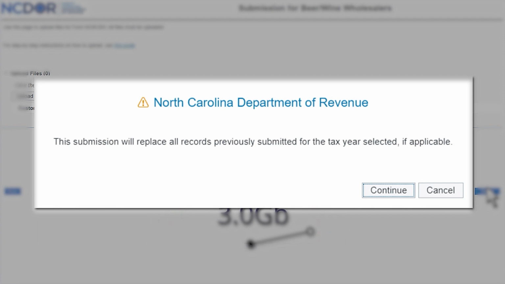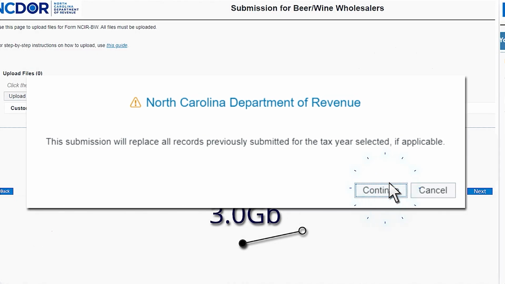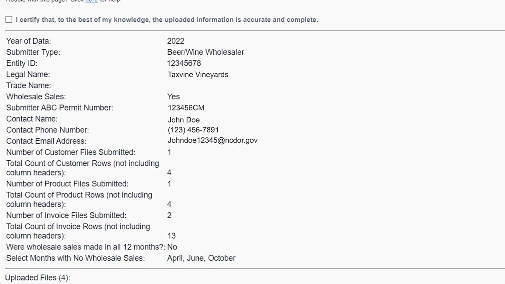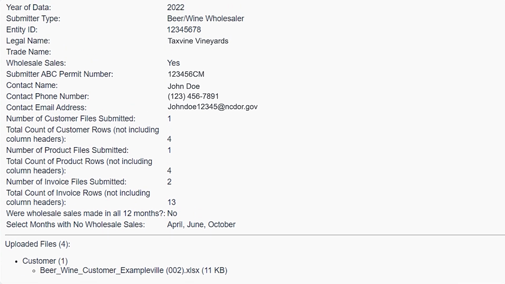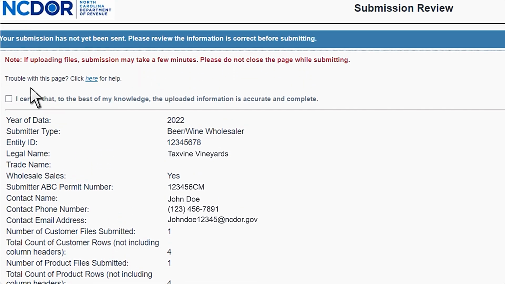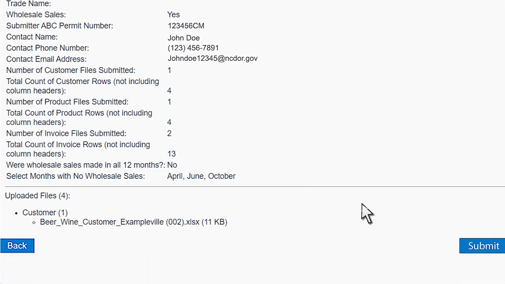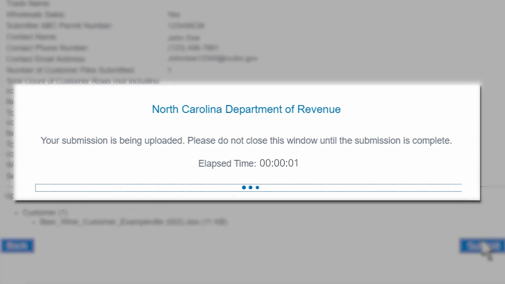If you forget to include a file after you click Submit, you must start over and upload all files again, not just the missing file. After you select Continue, review all the information you entered and uploaded. Then, check the box to acknowledge your submission is accurate and complete and select the Submit button. Some files may take a while to upload and be validated. You must leave the window open until the process is complete.